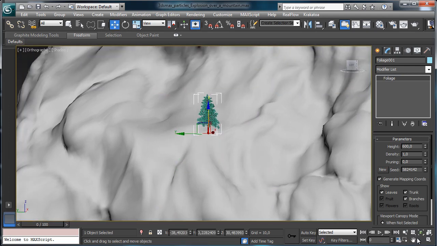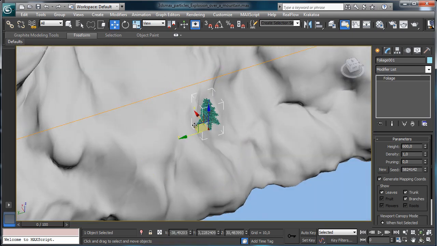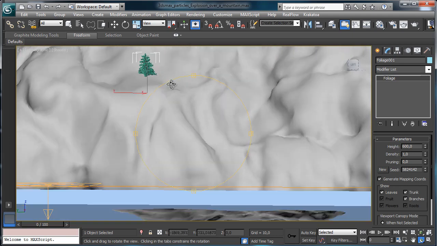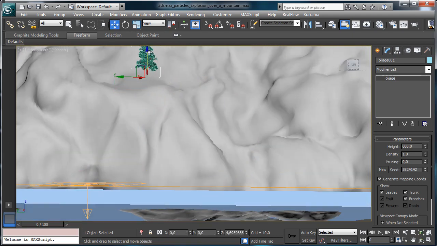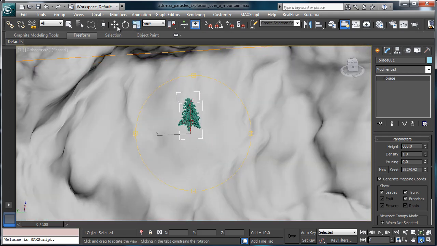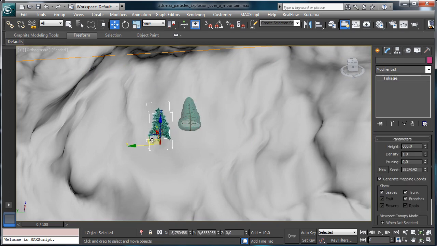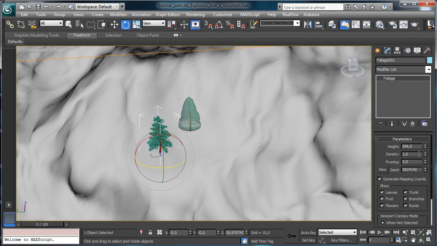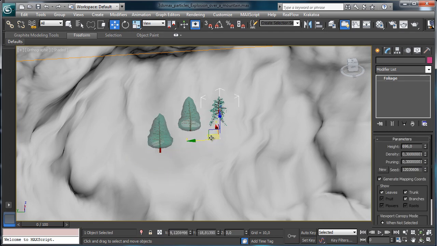So going up, and then we can manually move it. So let's copy it. This one goes there. We can rotate it a little bit to have something different. It is a little bit bigger. It has a little bit different parameters. We have a new seed to have a different shape. Then again, we make a clone there.